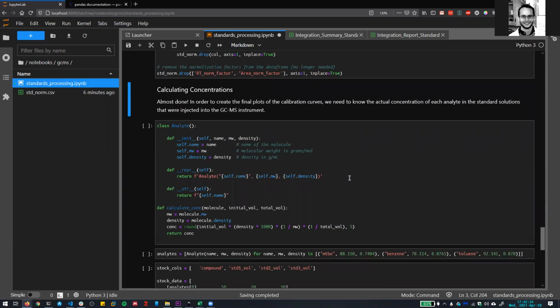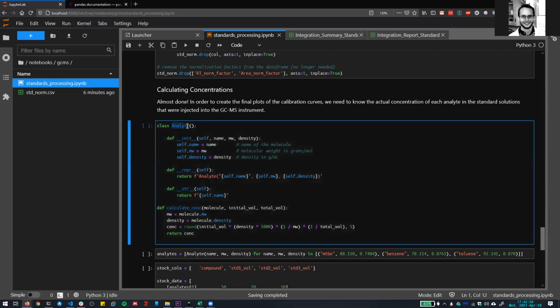Okay, so let's move on to this calculating concentration stuff. And as I already mentioned, this is in progress, and so we'll talk about it together. This starts to go into a little bit of what's called object-oriented programming. So instead of just writing functions to do things, I'm actually defining something called a class here. Basically, I want to make a new object type called an analyte, and it has these properties. It's got a name, a molecular weight, and a density.